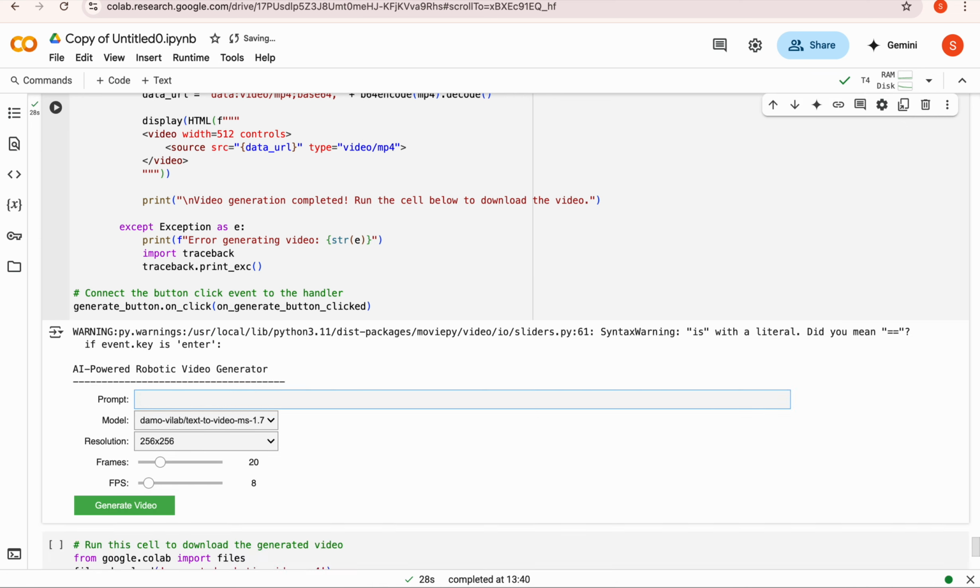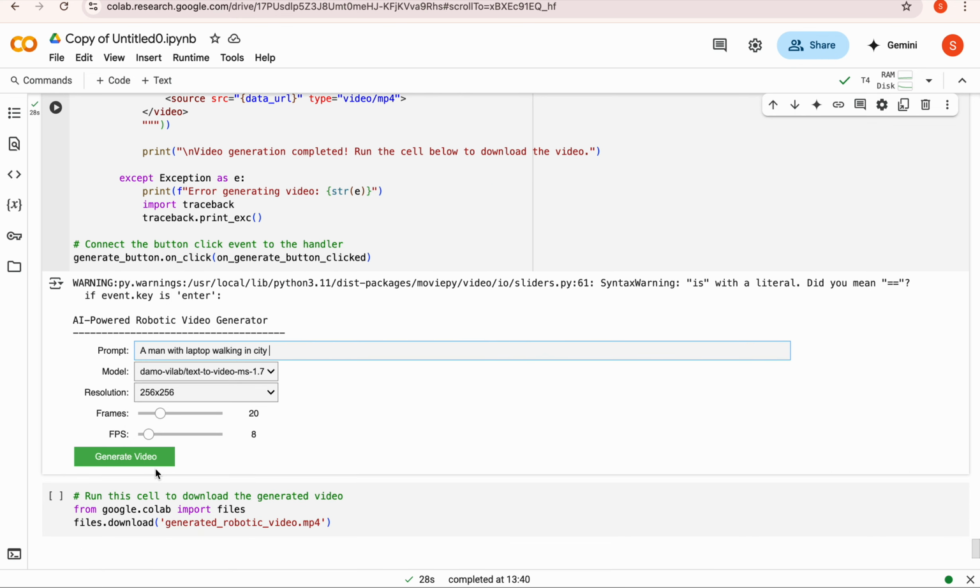So I will change the prompt to a man with laptop walking in city. So I have reduced the parameters. These are the parameters which you can increase, but the time will increase as per the parameters, and the quality of the video also increases. These are the models we can use freely. So this time I will choose a different one.